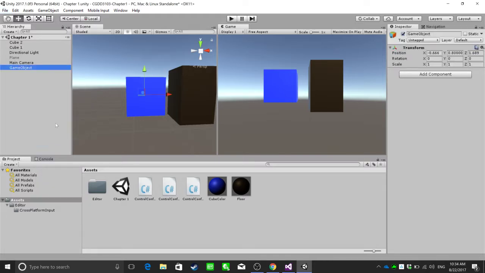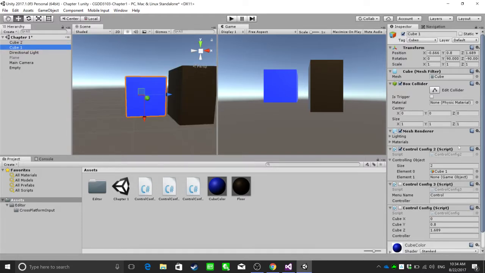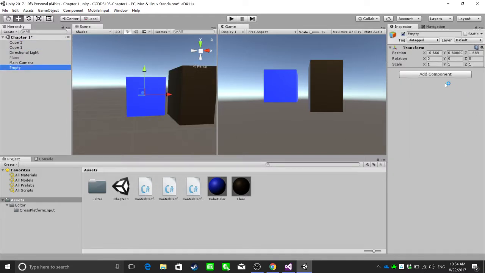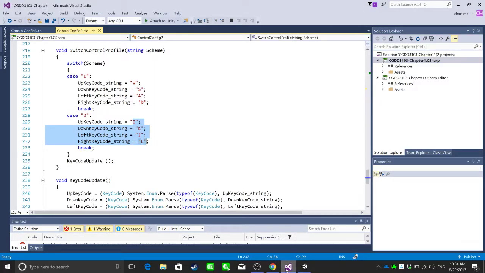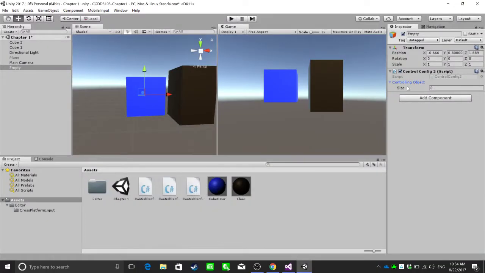So we first create the empty game object. It's going to be nothing in the scene, just an object. We call it empty, E M P T Y. And then what we need is this control config. This code is from another project, but the idea is the same. Basically, you use variables instead of using this. Because when you're using this, it always refers to the object you attach to. But if you use a variable, you can assign different values to that variable, so that you have the ability to assign cube 1 or cube 2 to that variable.